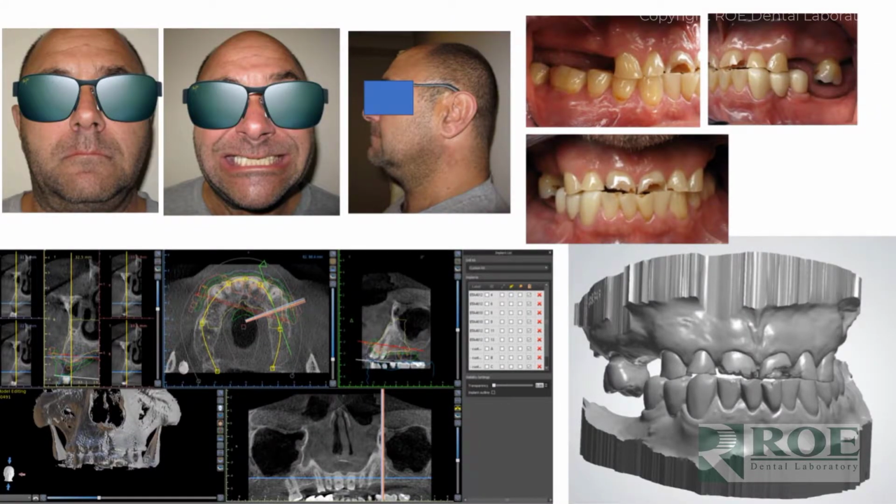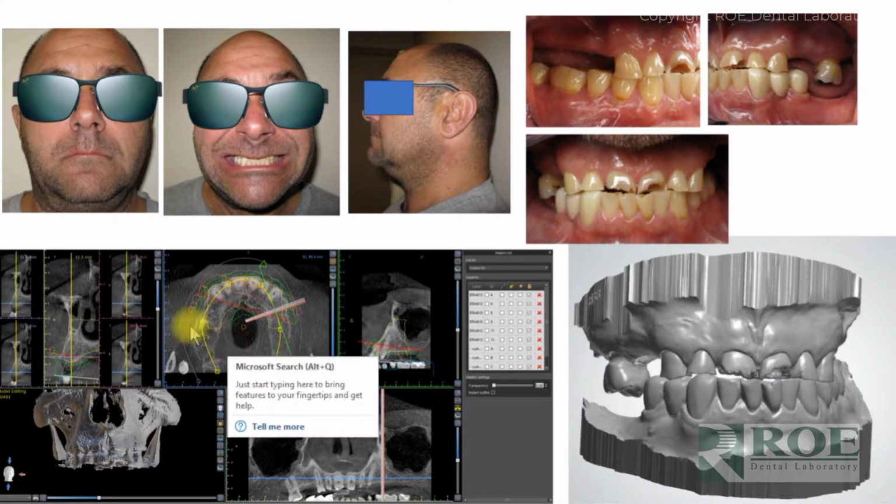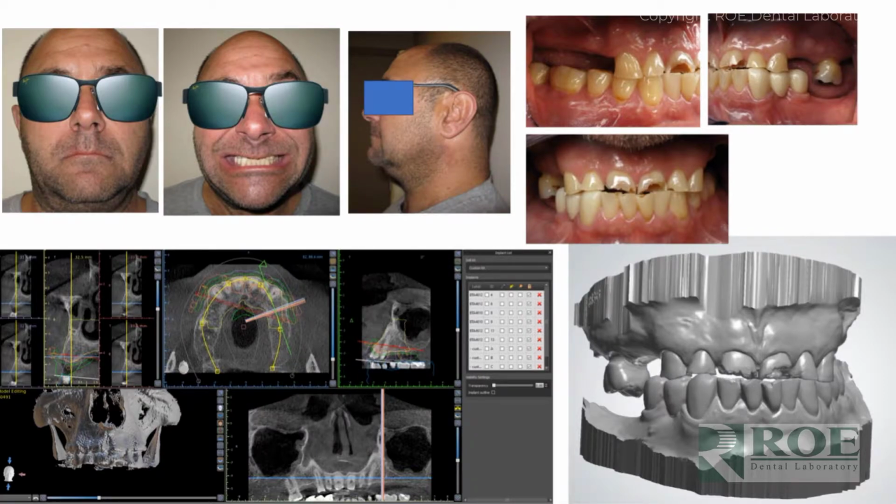And once the meeting is finished, the case is fabricated, and that takes 10 days. So we have a 5-day, 10-day rule. We take 5 days to work up the case, to get it ready for the online meeting, and then 10 days to fabricate after that online meeting. So on day 10, we ship the case, arrives to your office.